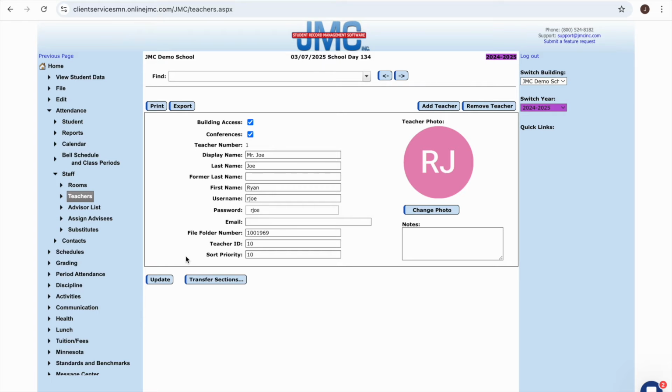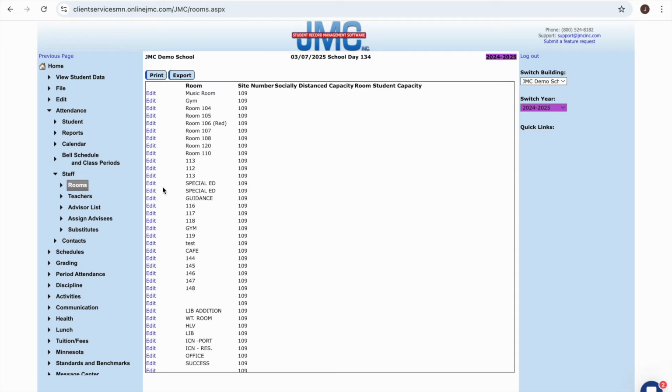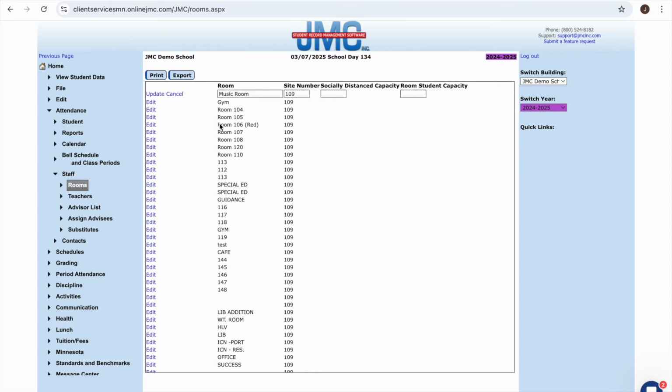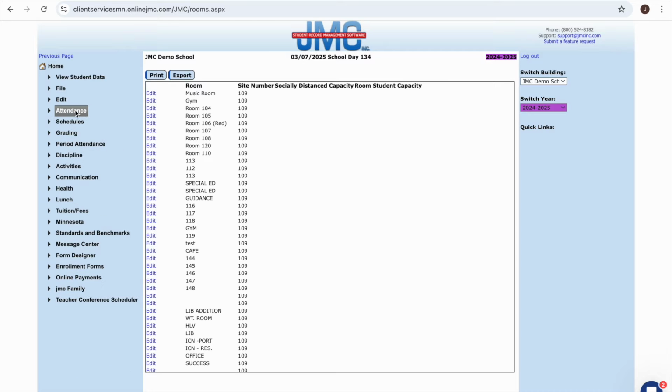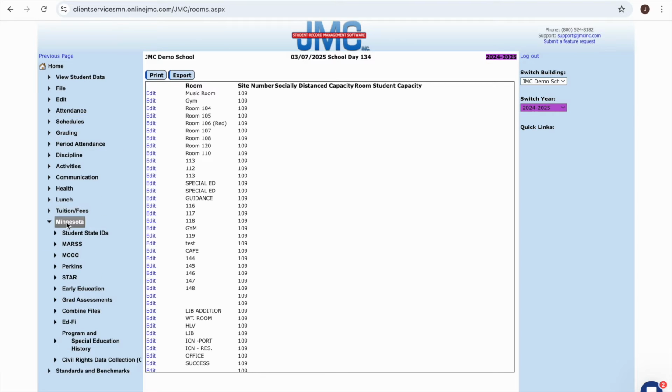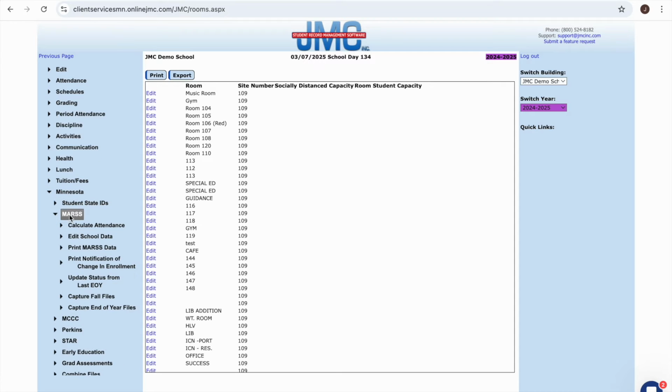Just make sure you click the update button, and you'll notice that the color of the teacher background will change after you've saved your changes. So change this here. Room numbers are the same. I'm going to click the edit link. If I need to update a room number, I can change the room number, the site number, the room name rather, and click update.